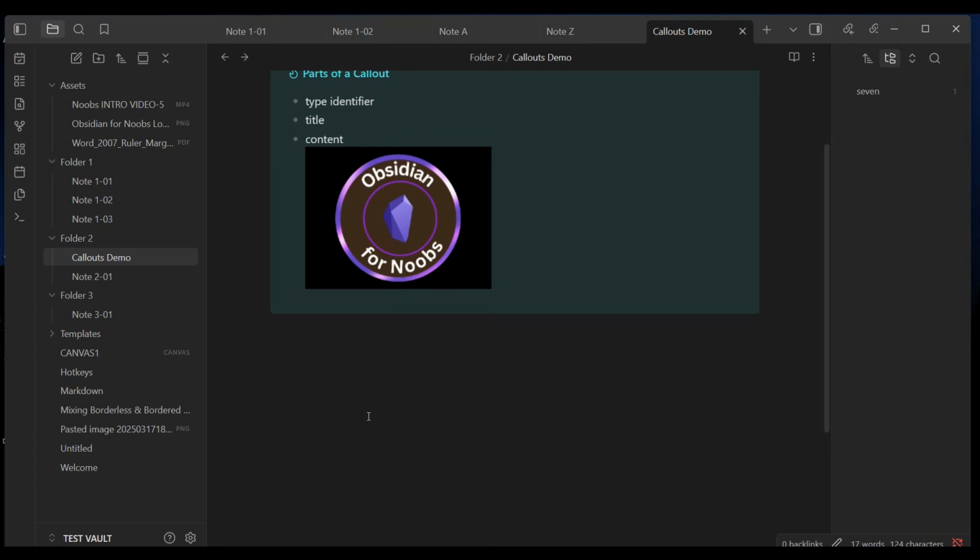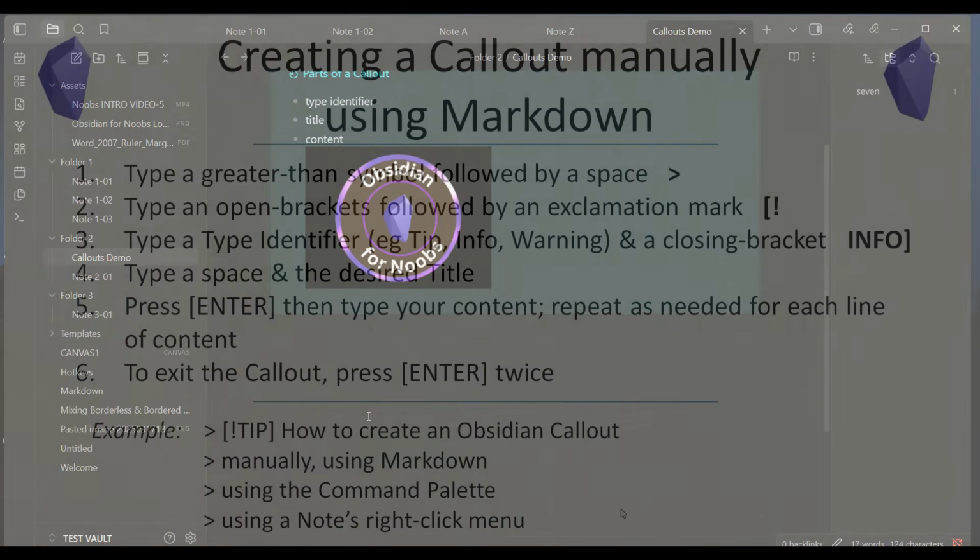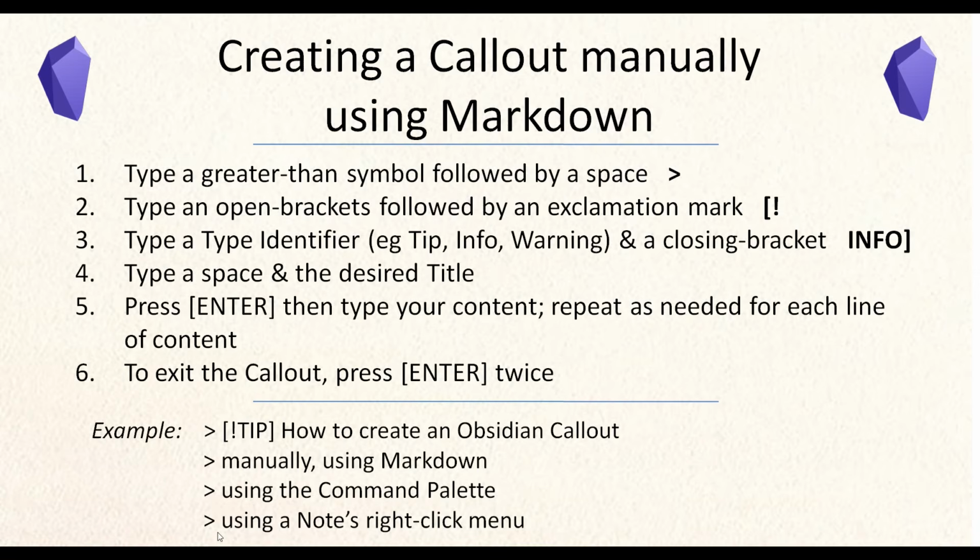So as I mentioned at the beginning, virtually anything you could put in a note can also be placed in a callout. So here's another example of a callout in Markdown. Again, it's the tip type of callout. Now the title I put is How to Create an Obsidian Callout. That's the title that would appear. And as my content, I have these 3 lines of text, which are the 3 ways you can create a callout. Okay, so that's the first way to create a callout, using Markdown. In other words, manually.